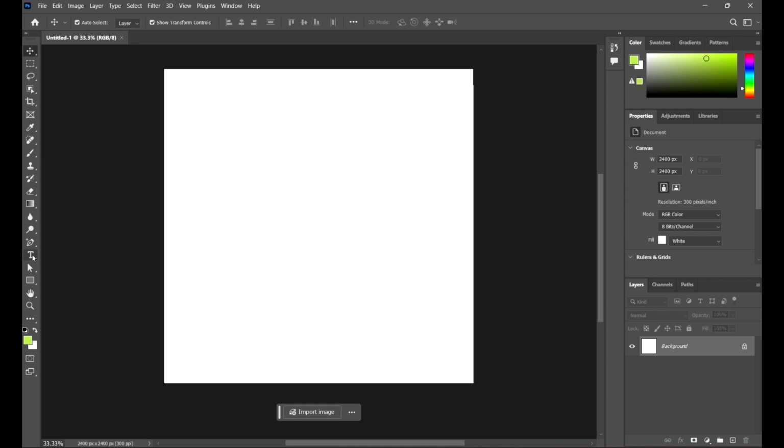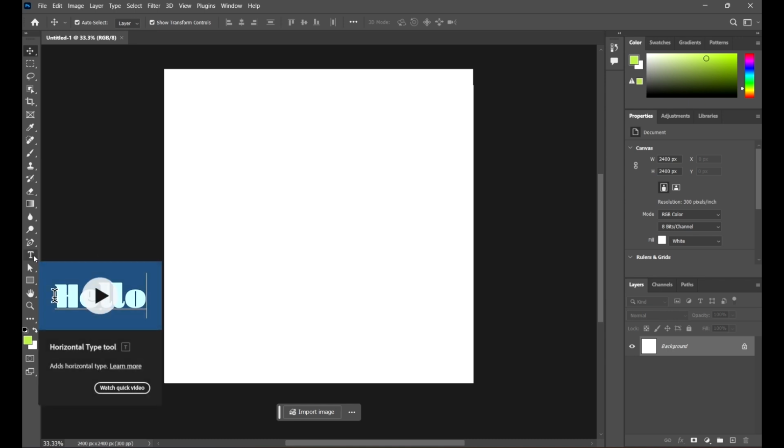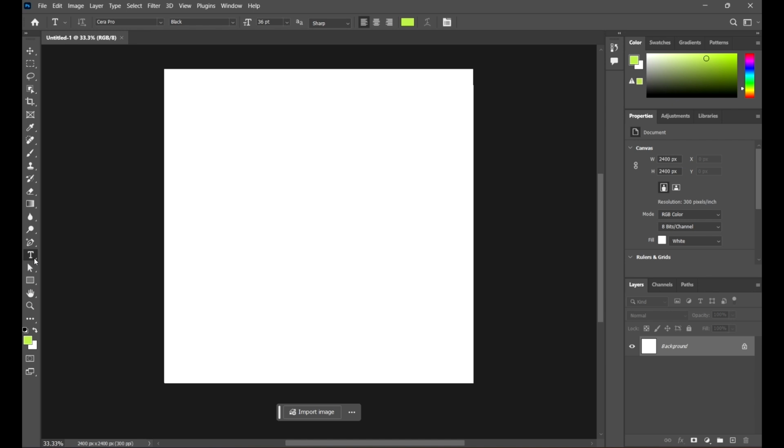Now, this is the tool for creating texts. Okay, we have this tool. So, this is called the horizontal type tool. Now, if you click and hold, you're going to see others. Okay, the vertical type tool is just the direct opposite of the horizontal type tool. While the horizontal type tool writes text horizontally, the vertical type tool writes text, you guessed it, vertically.